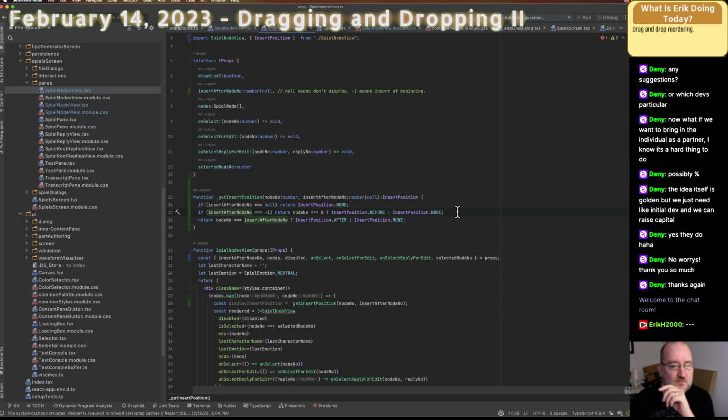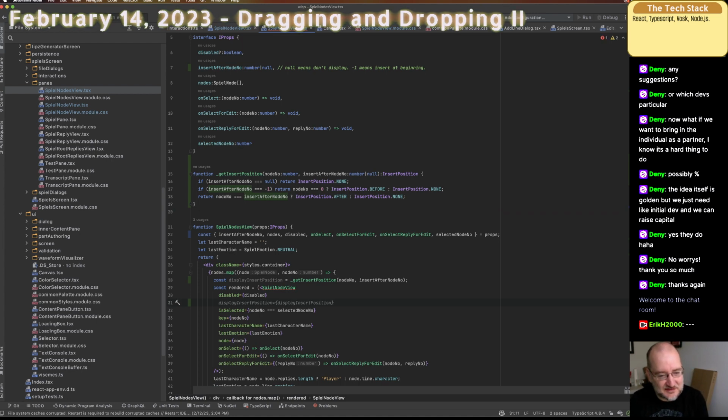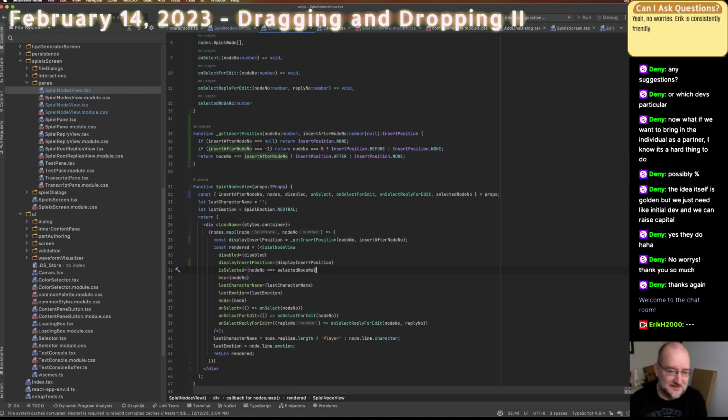Okay. Then we say insert after. Okay, if the node number matches the one we're inserting after, then we'll do the after insert position. Otherwise, none. That's excellent. I'm very impressed with that. Okay, so then down here, let's do, which one do you think? Yep. God, it's just good. It's just really good.